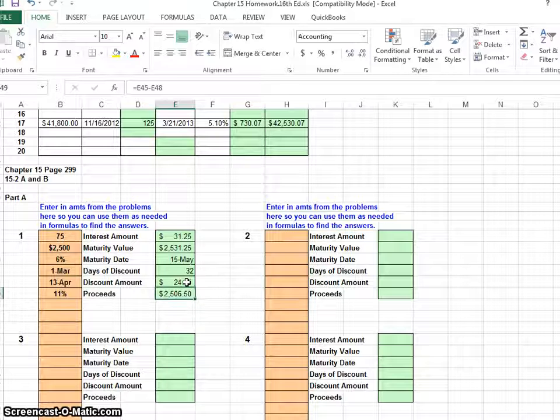Now proceeds, the calculation is to take the maturity value and subtract the discount amount. And the proceeds then, the amount that Bonnie Bomar will receive after she's done this transaction with a third party will be $2506.50. So the amount that the third party makes then is this $24.75, the discount amount.